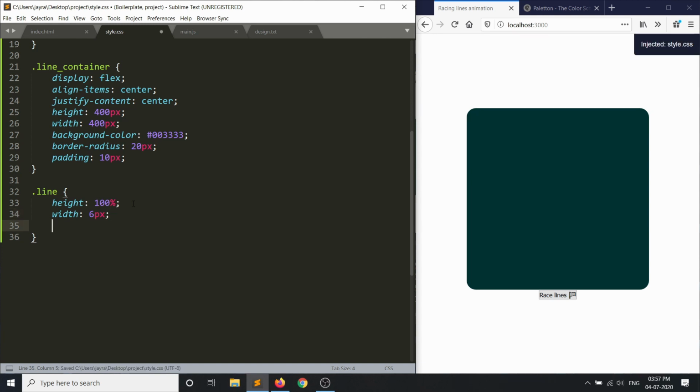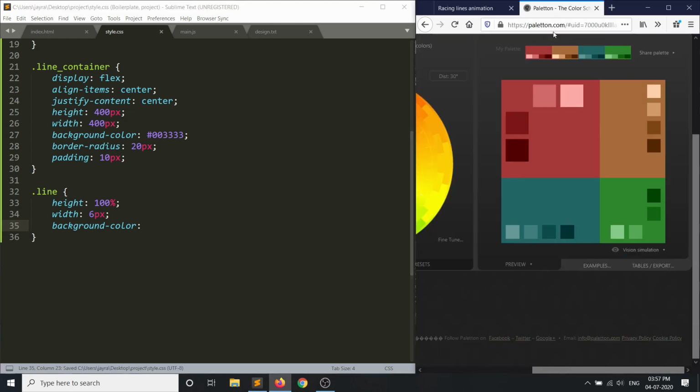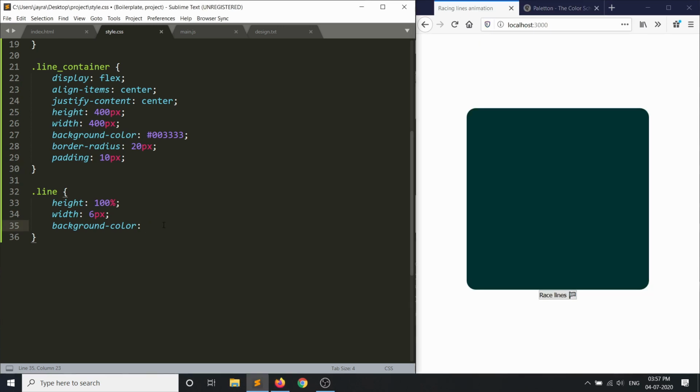We can't see the line yet. Let's get a background color so that we can see it, and we'll pick a bit lighter shade of the color that we use for line container. Let's use a lighter shade, which should be #0D4D4D. Okay, so now we can see our line.